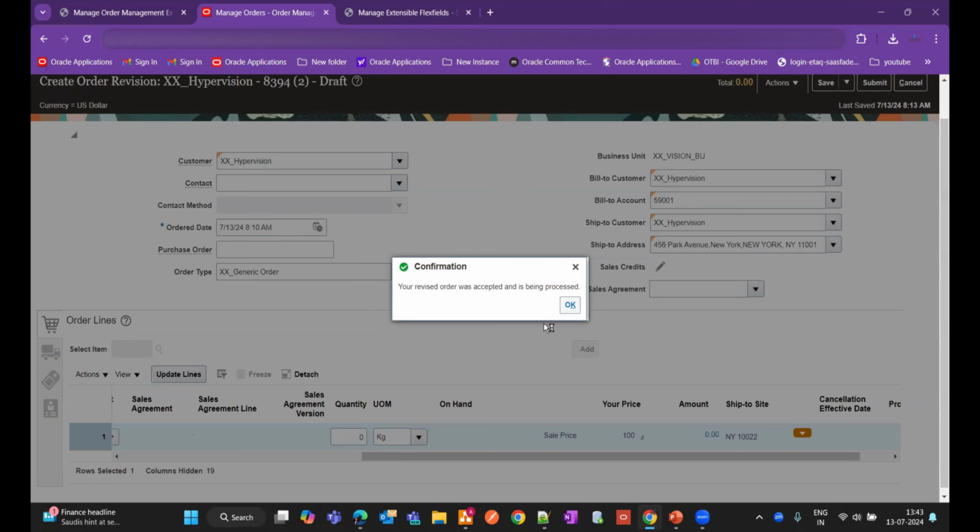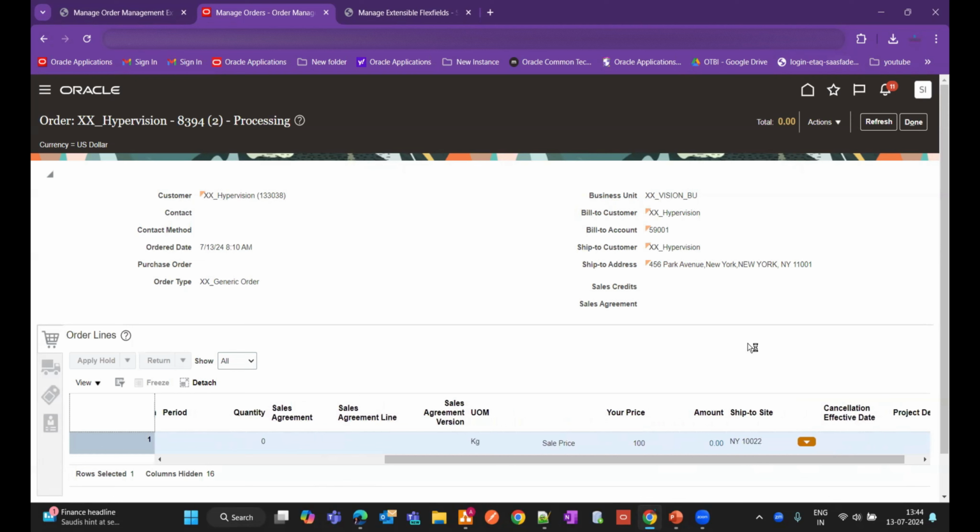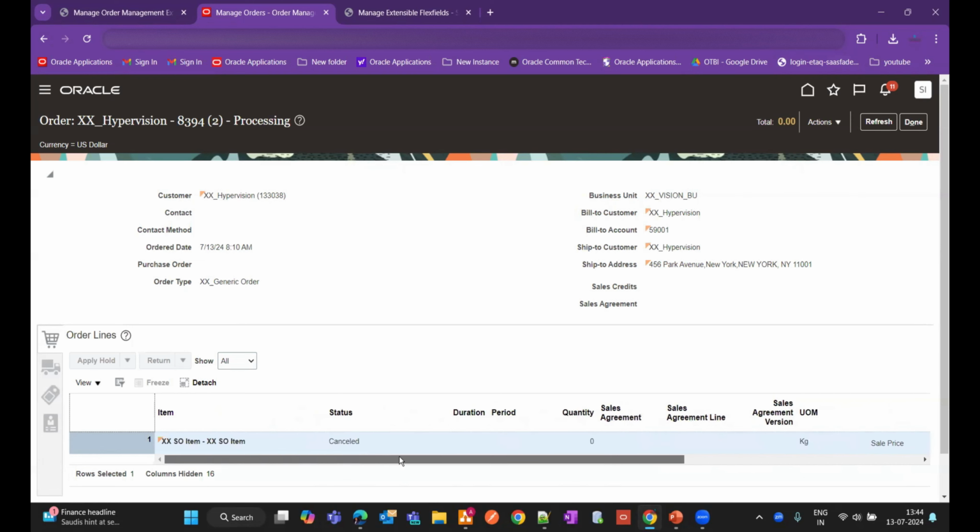If you notice at the line level, the status became cancellation pending and the quantity became 0. I have not clicked the typical Cancel. I am utilizing the EFF. Based on the EFF value, it is honoring the condition and canceling that particular line.